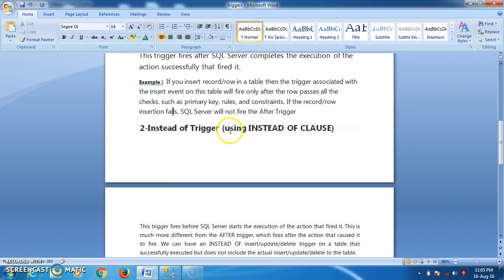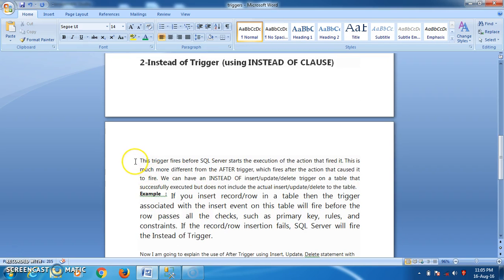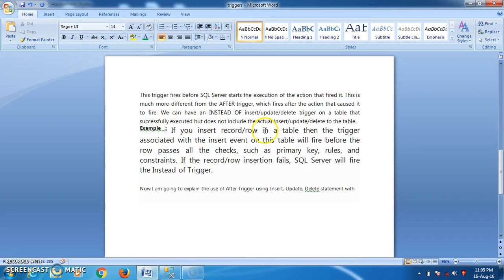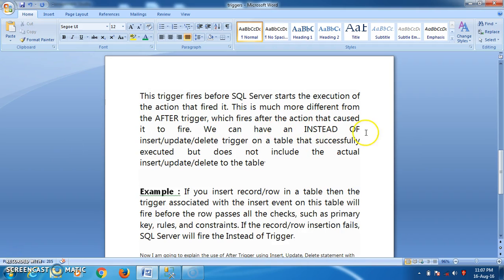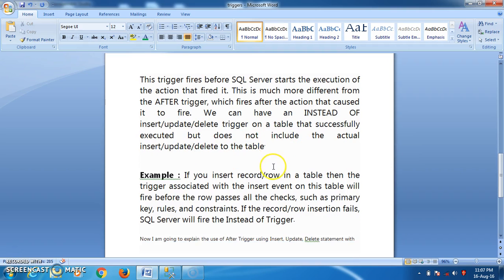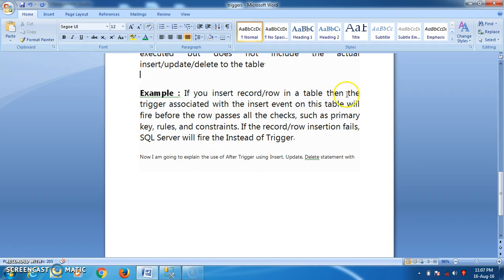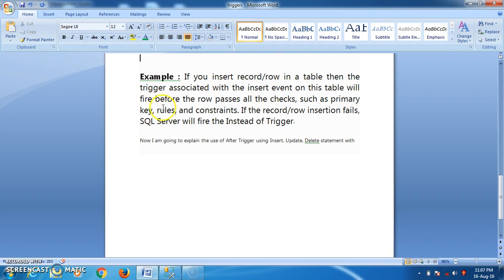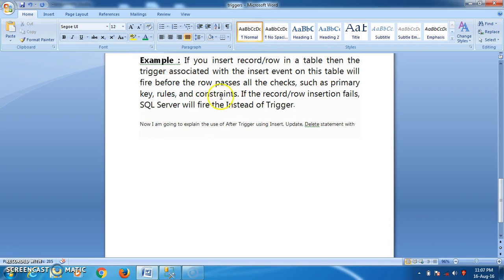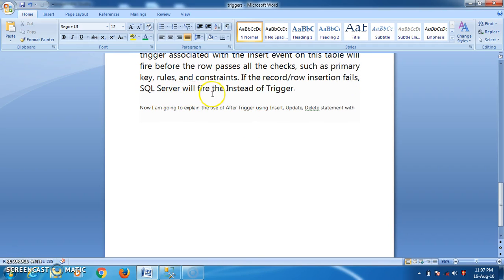Second, we discuss instead of triggers, using the instead of clause. This trigger fires before SQL Server starts the execution of the action that fired it. This is much different from the after trigger, which fires after. We can have instead of insert, update, delete triggers on a table that successfully execute, but do not include the actual insert, update, delete to the table. For example, if you insert a record row in the table, then the trigger associated with the insert event on the table will be fired before the row passes all the checks such as primary key rules and constraints. If the record row insertion fails, SQL Server will fire the instead of triggers.